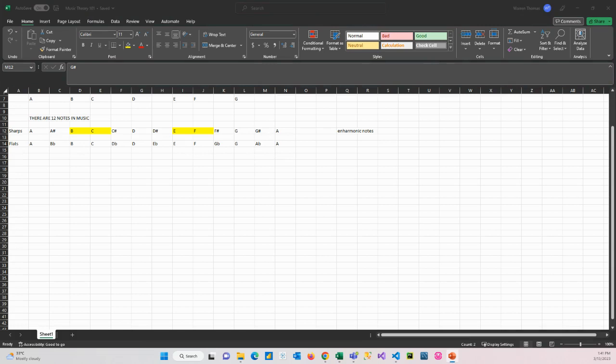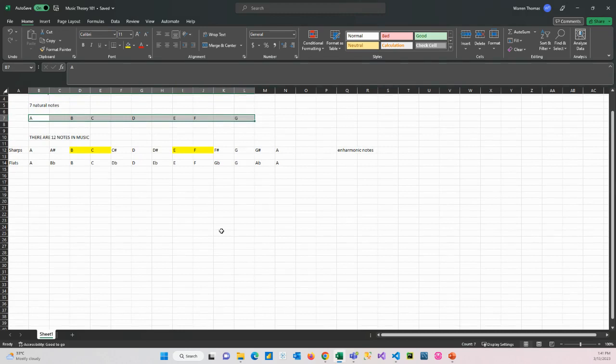Okay, so now we're looking at intervals. We're going to look at the key of C, because C has no sharp or flat note. It's the only key that has no enharmonic note. So for the key of C, we can take exactly what we have up here, because those are the natural notes, and we can put them down at the bottom here.